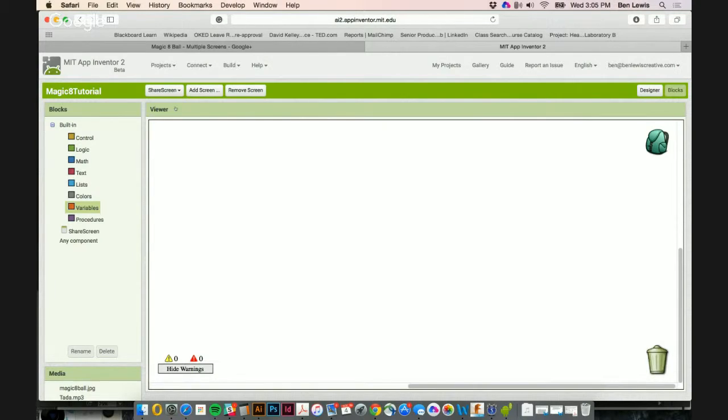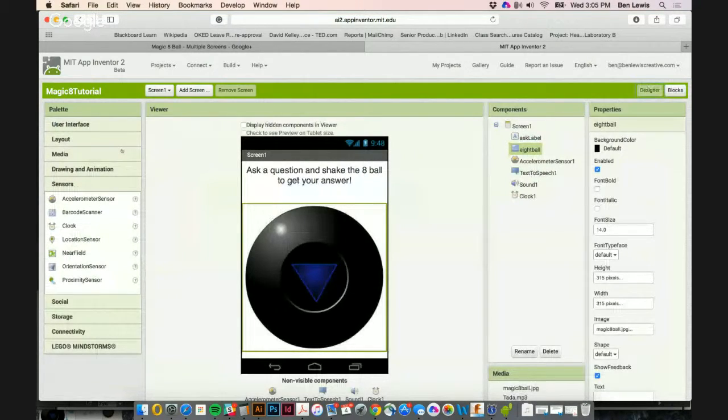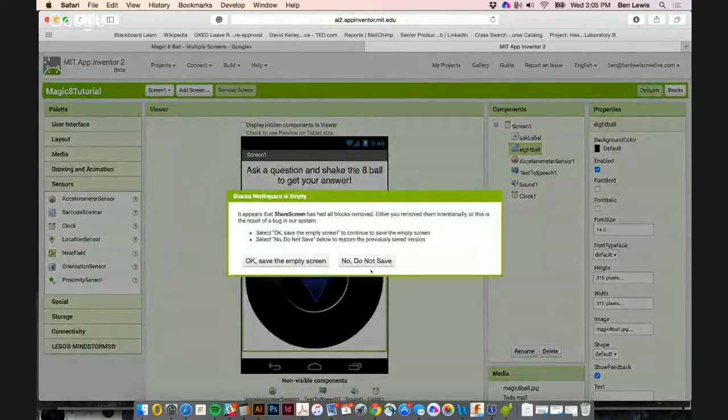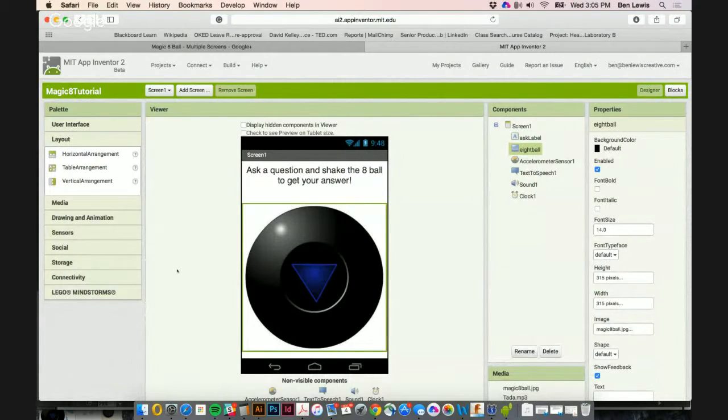So let's go to screen one. We are going to walk through how to get somebody to another screen, and how to get information to that screen from the first screen. And we're going to go over some other things like layout that we didn't cover the first time because it wasn't super important. So here we are.